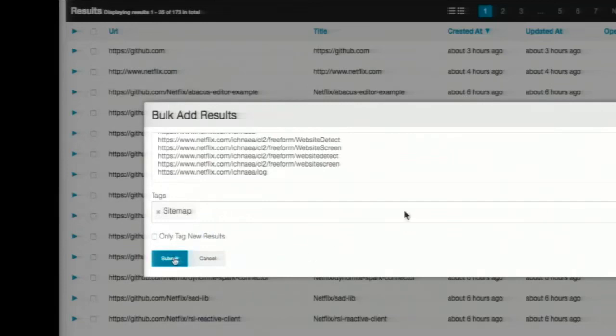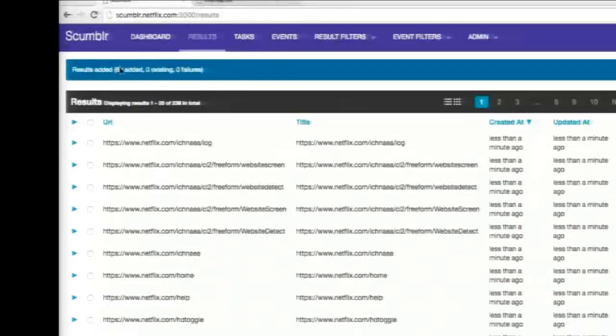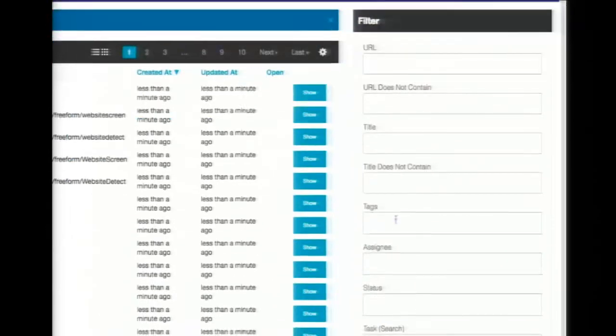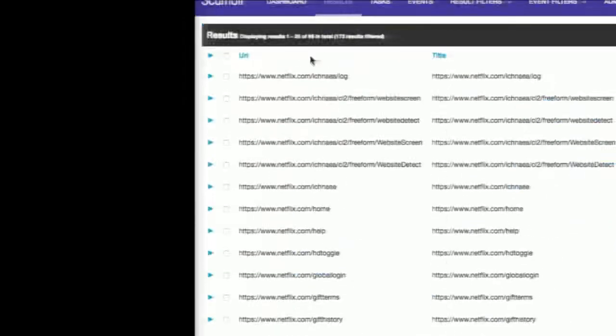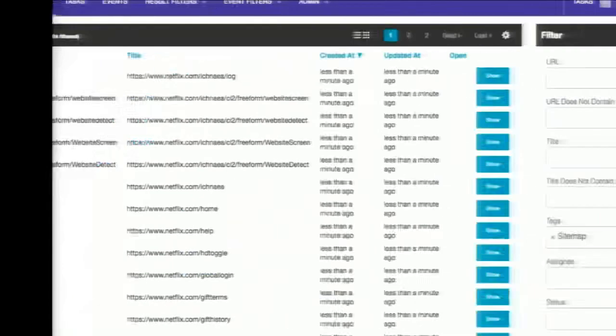So at this point, I've gone ahead and sent a request to Scumblr. I said, create all these new results. It's created 65 new results. We can see right here at the upper top alert there. And now I can go ahead and do a filter on that and just say, show me the sitemap. So I'll go ahead and do a search and a filter for that. I hit the search button, and sure enough, now we've limited our results to the 65 in the sitemap here.